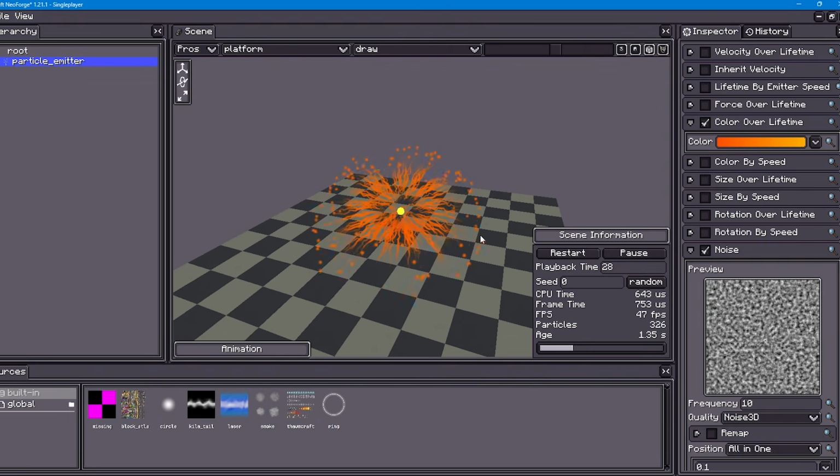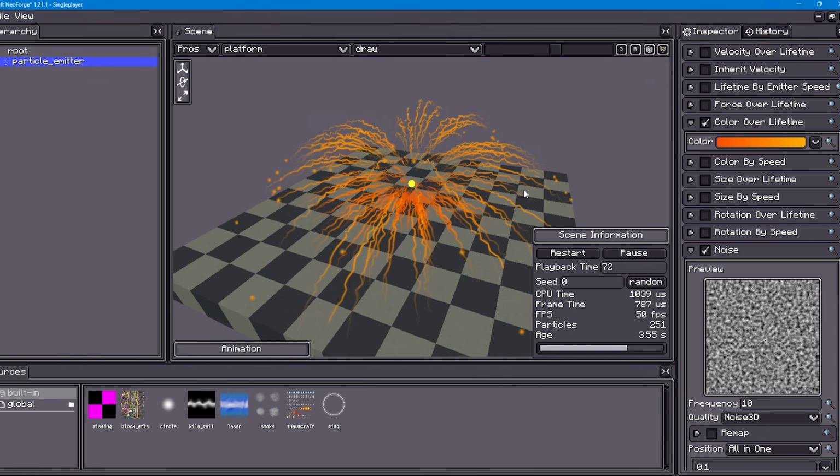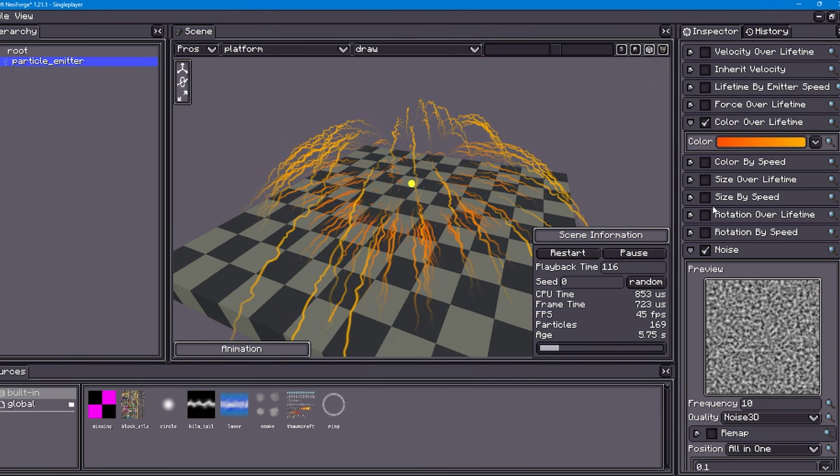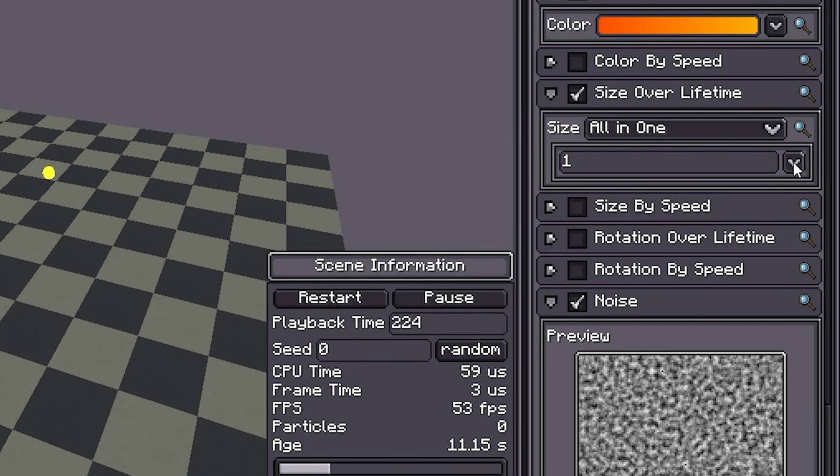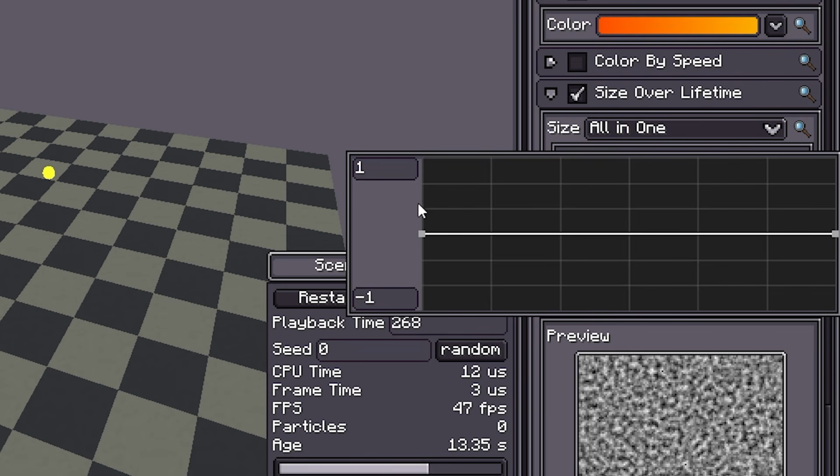Now let's play it, and it's changing colors. Looks pretty cool if you ask me. And then, so what I'm going to do is size over lifetime. I'm going to make it real big at first, and then it goes to 0.